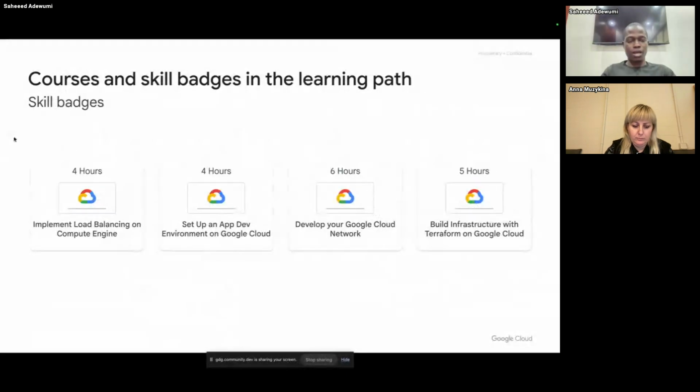So you are expected to get some courses and skill badges. Here we have implementing load balancing on Compute Engine, which is 4 hours. So there are some courses you are expected to complete. And we have the second option, app setup and app development environment on Google.